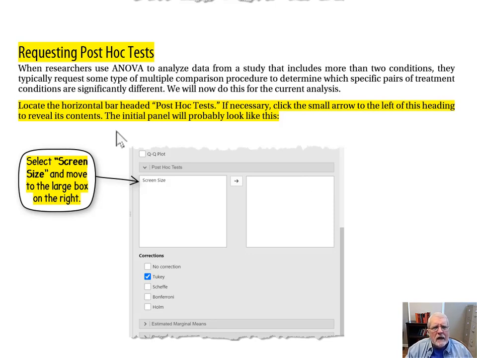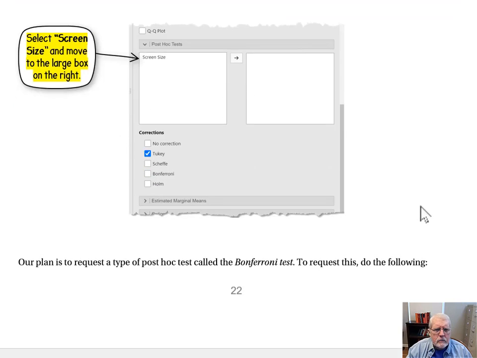Requesting post-hoc test. Locate the horizontal bar headed post-hoc test. If necessary, click the small arrow to the left of the heading to reveal the contents. The initial panel will probably look like this. So click the arrow if necessary to reveal the contents of post-hoc test. Notice the name of my independent variable, screen size, already appears in the box on the left. Select screen size and move it to the large box on the right to this position.